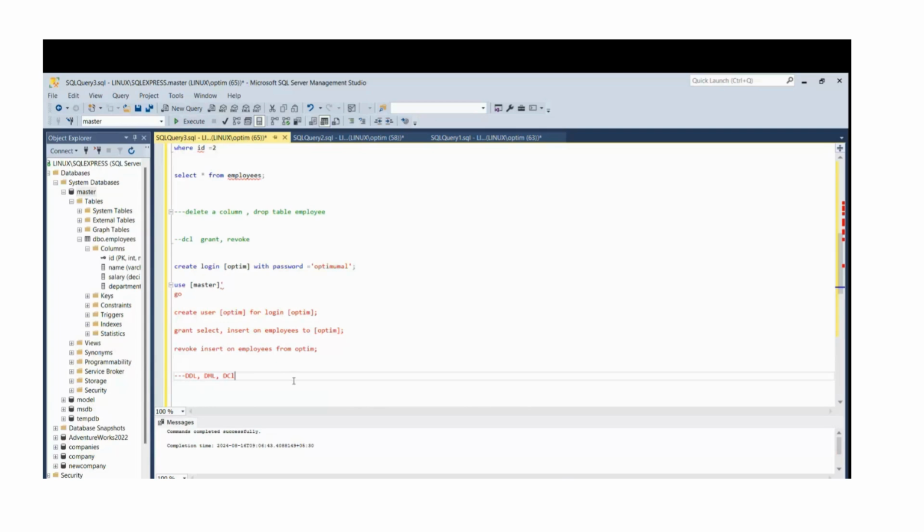So we have different commands in DDL, DML, and DCL. The DDL commands are create, alter, drop. For DML: select, insert, update, and delete. For DCL: revoke and grant.